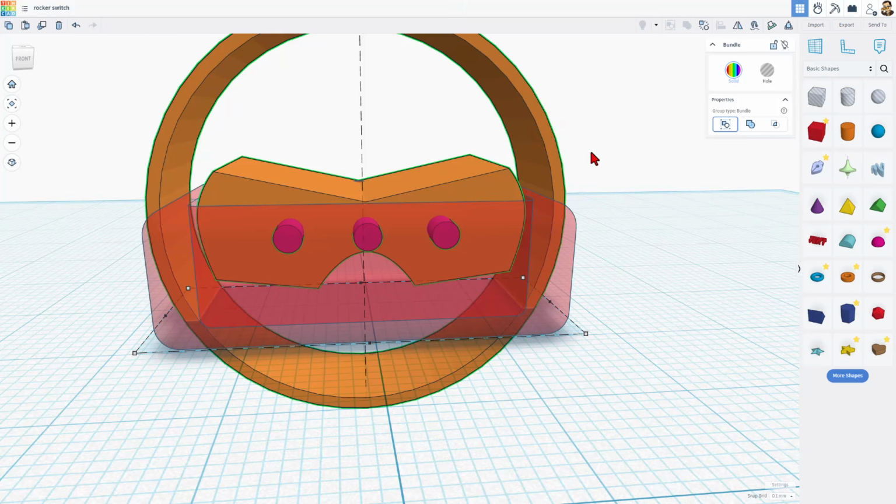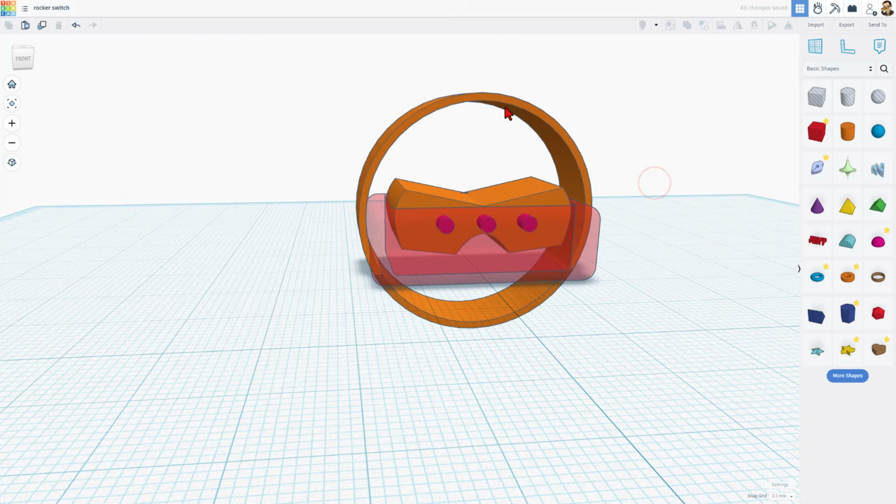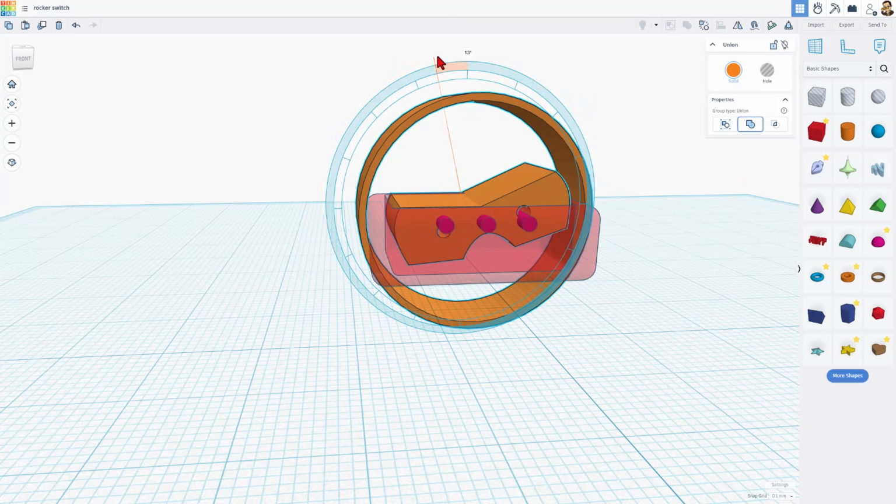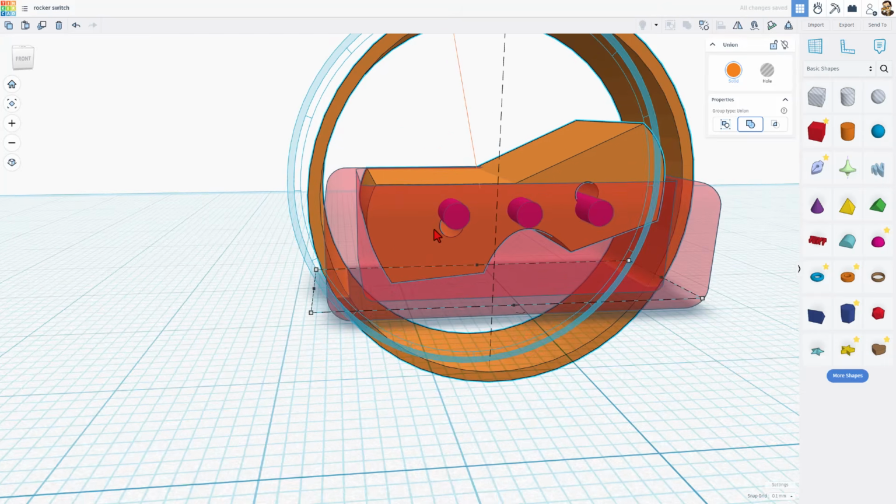Let me show you why this is so cool. Unbundle. Click on this rotation handle. And we want to get this to lay flat. When you rotate it, notice it is 12 degrees or 11 degrees. You can pick whichever one you want.